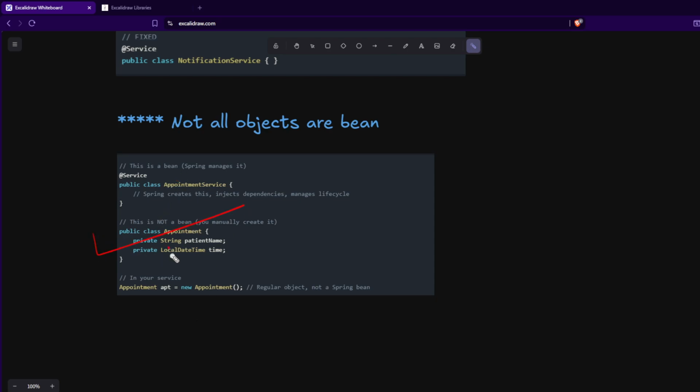Okay, but this is not at all a bean. We manually have to create it, so there is no dependency convenience there. So in your service we have to mark it as a regular object. And sometimes, like a lot of utility classes, we do not really require them to be injected through our dependency injection. So we create classes like normal objects over here.